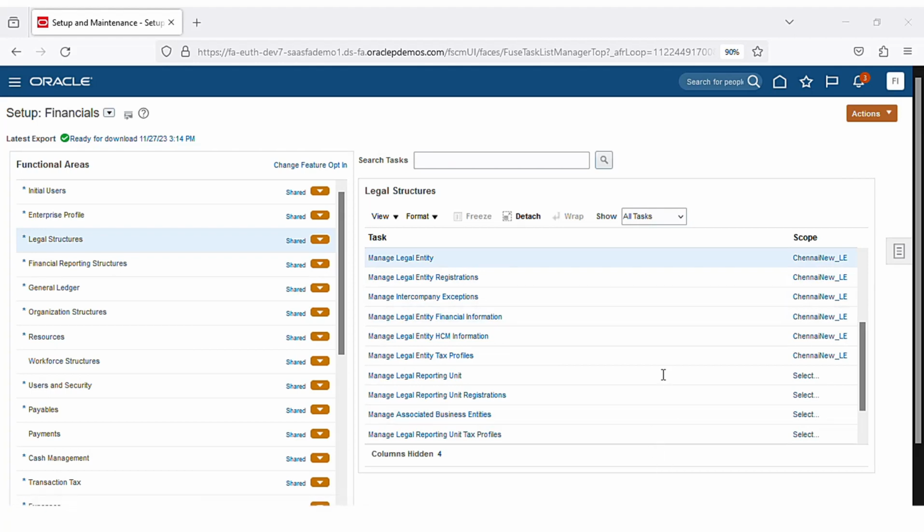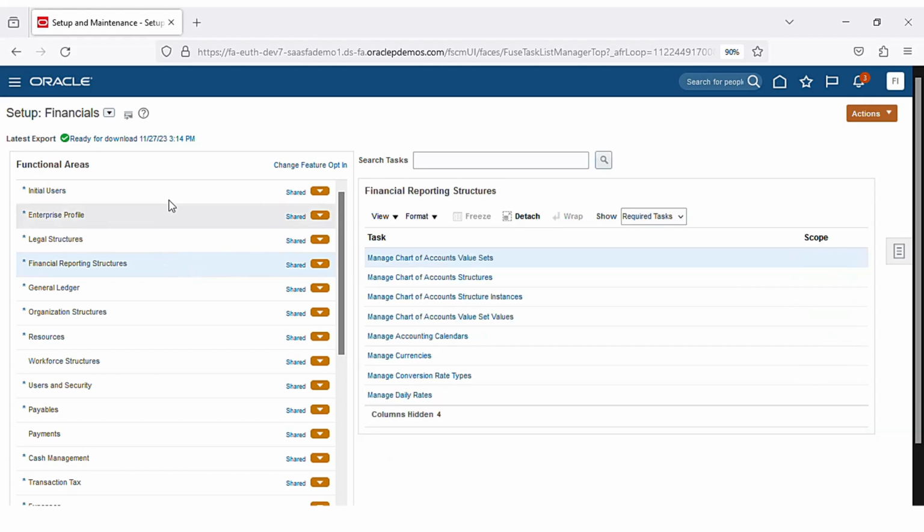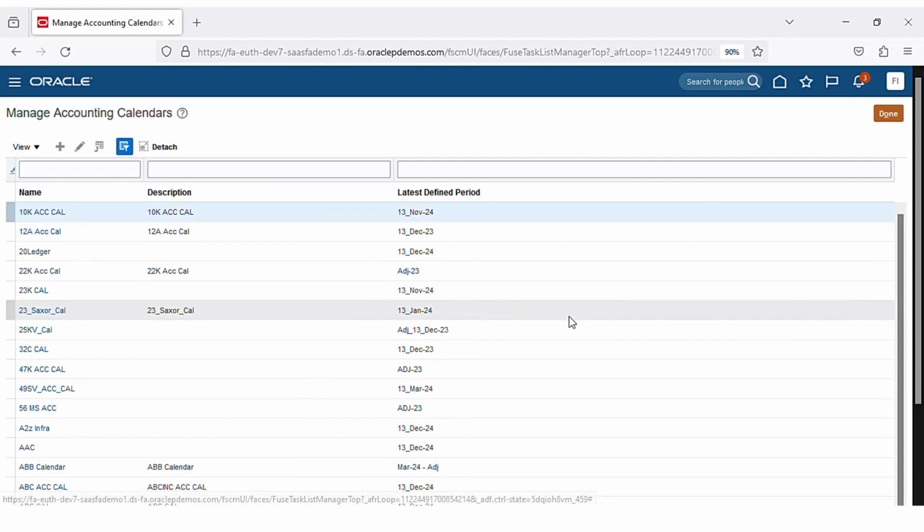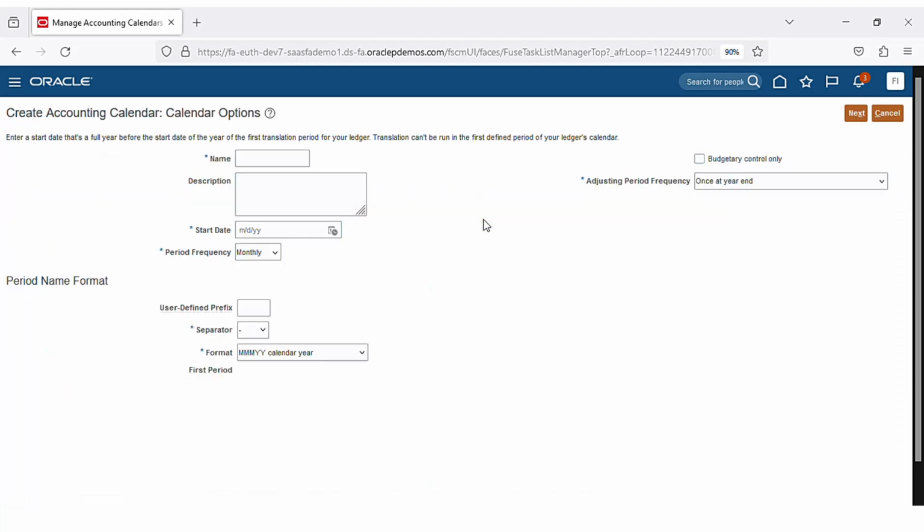Once we are done with the legal entity, the next thing we have to do is create the calendar. For that we need to go to financial reporting structures, and before doing all these things, please ensure you are in financial setup. Under financial reporting structures, you can see manage accounting calendars. Click on it and click on add. Here you can give Chennai New calendar.